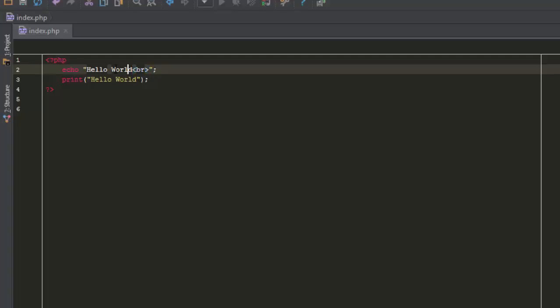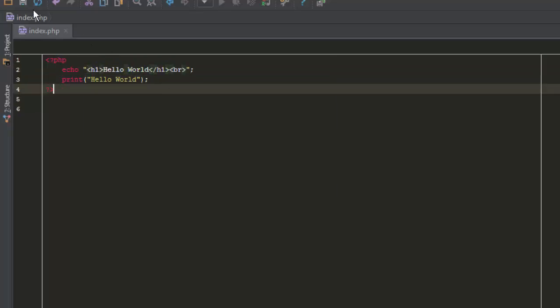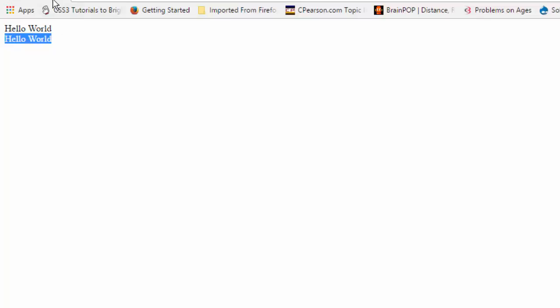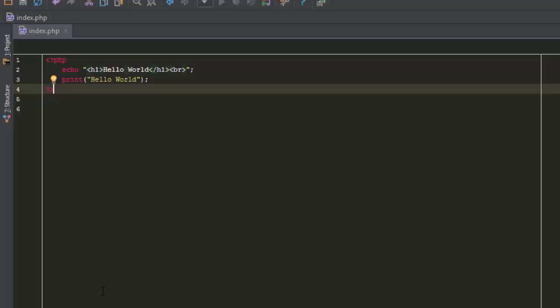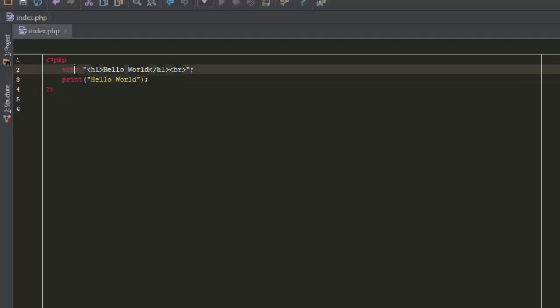So now, if I add in here h1 and save it, refresh, it will work as h1 should work. So we can use either print or echo. We can use HTML inside of our PHP really easily.